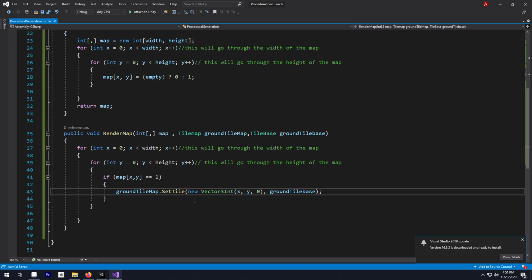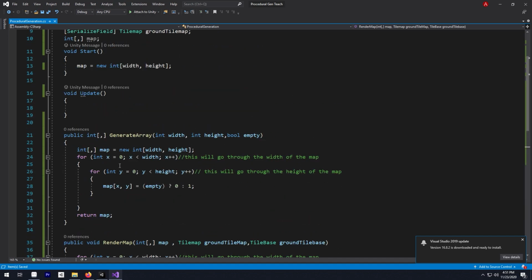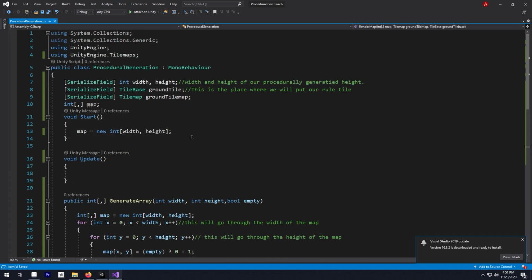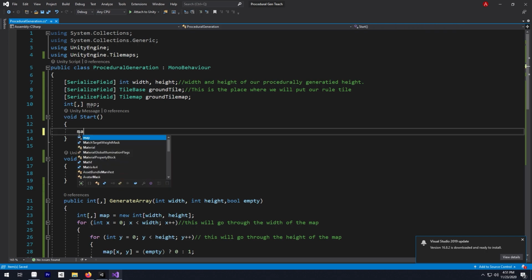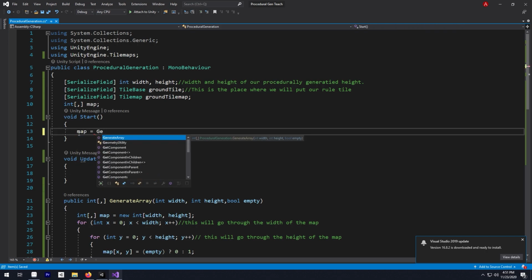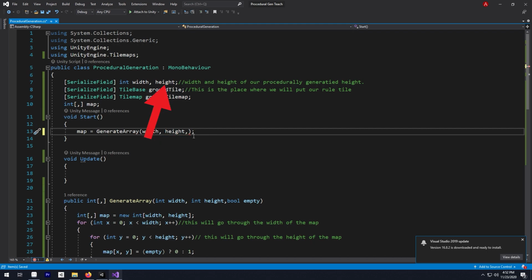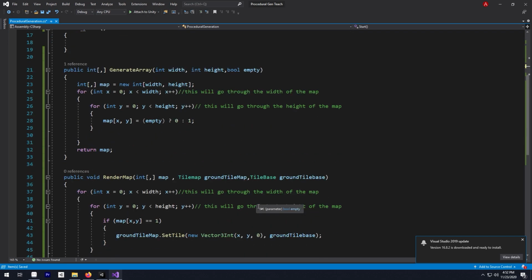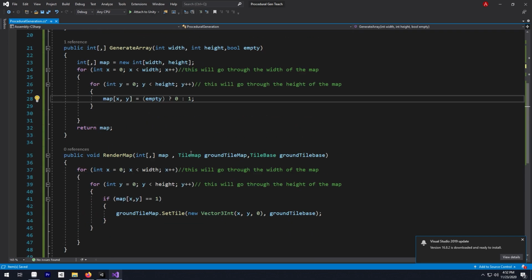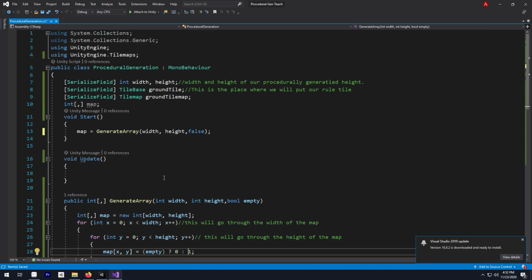Now once we do that, let's call both of these functions in the Start function. First of all, remove this, and after that write map is equal to GenerateArray, and for the width put our width from up here, for the height put our height from up here, and for now keep empty as false, meaning it is not empty, and then we'll have 1 there, because I want to show you this map getting rendered as well.